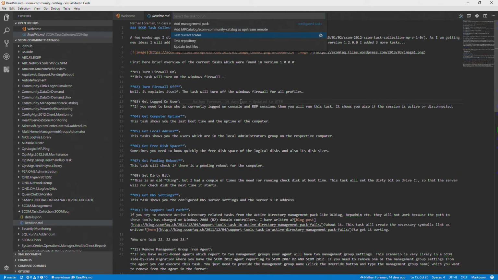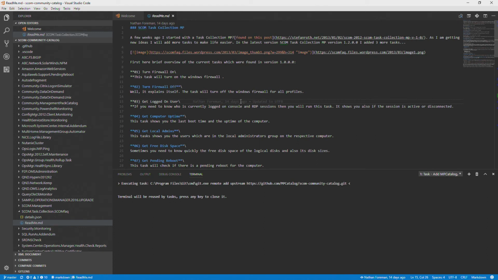I can test the repository or current folder. So basically I can run the tests that we have in the PR process locally before I submit the PR, so I know ahead of time whether my changes are good. And you need to worry about the update test files, which is the system task that updates all the test files locally. So the first thing I'm going to do is hit add MP catalog as an upstream remote. I'm going to go and do that. It just runs the git command for you, and you can press any key you like to close that terminal. So I'll do that.